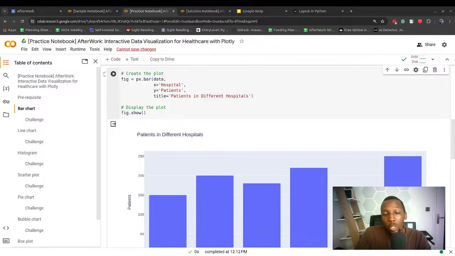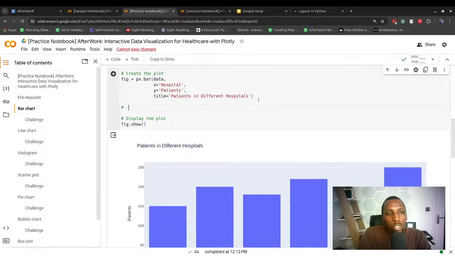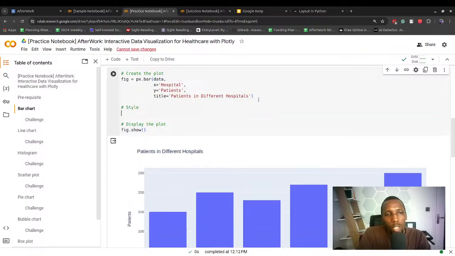But again, if you wanted to customize it, we can use the update layout function. So it's assuming you wanted to customize or style the visualization. We could use fig.update_layout, and then we define what we want.